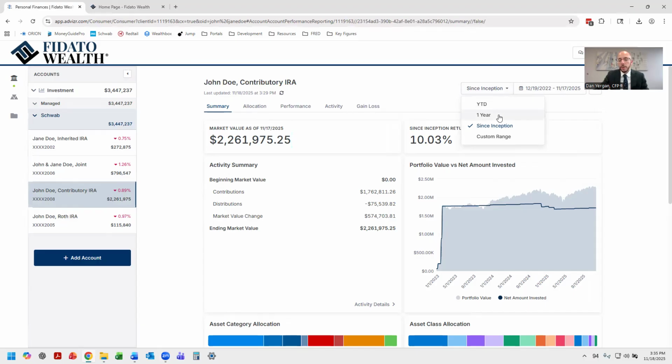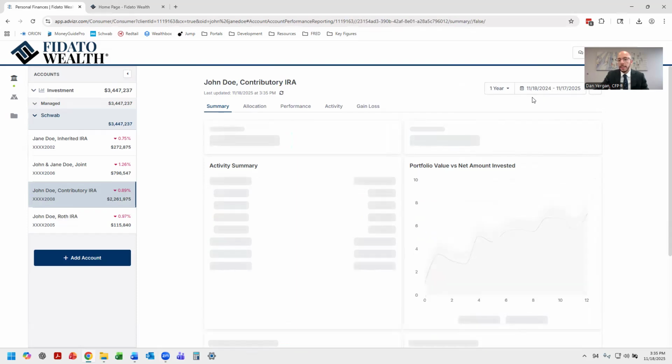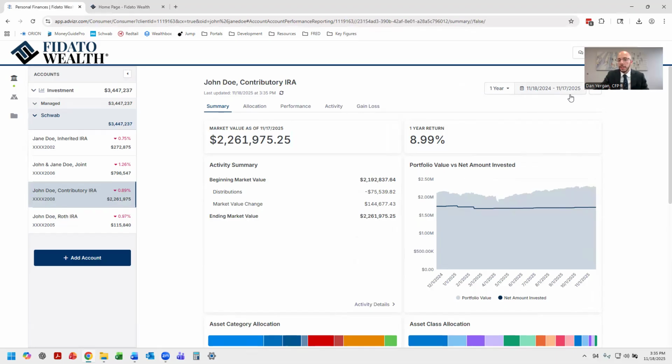So you can see that more than 1 year has passed since 2022. So we can now look at just a 1 year return, which looks back from November 18th of last year to November 17th of this year, so that we can see those same exact numbers, the beginning market value, the distributions, obviously custom tailored towards this exact time horizon that we've selected. Now, eventually, there will be a 10-year, a 15-year, a 20-year drop down as well, once that much time has elapsed for this particular account.